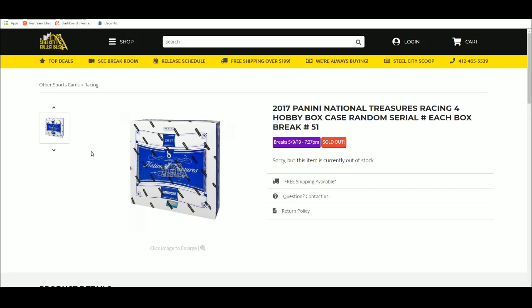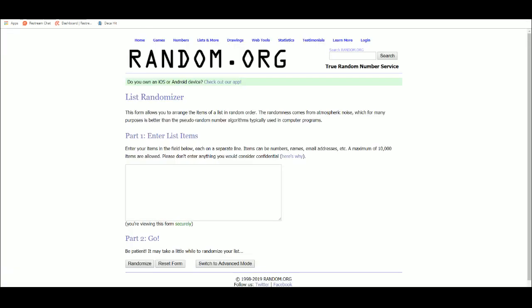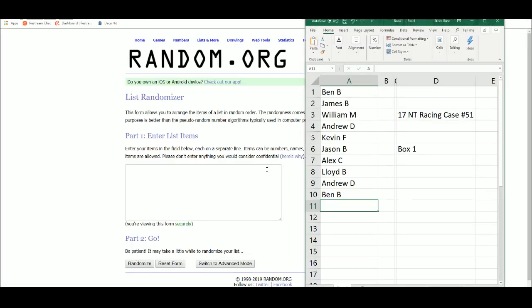Next up, 2017 NT Racing 4-box case, random serial number for each box, group break number 51. Alrighty, 5 times on the names.